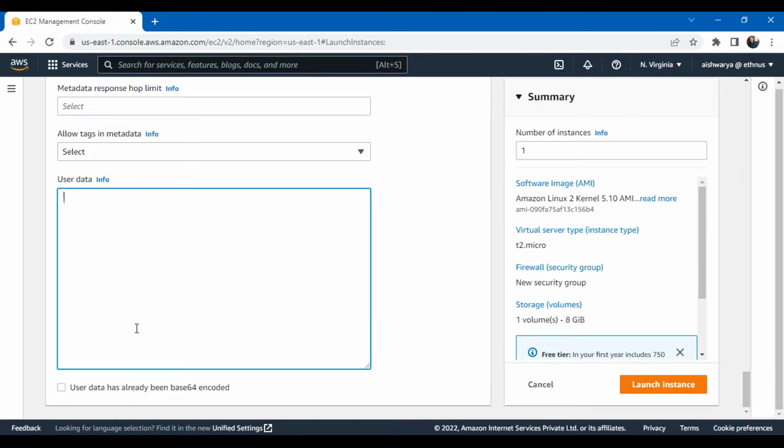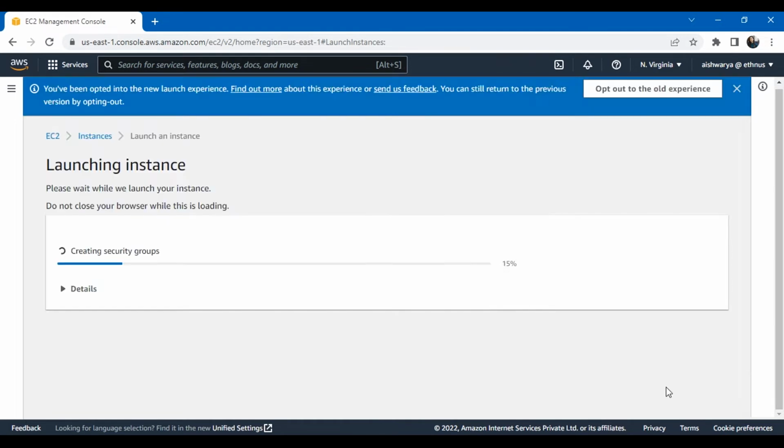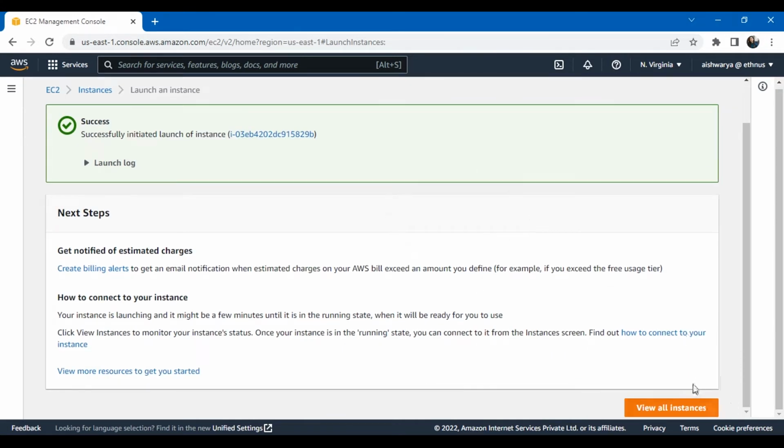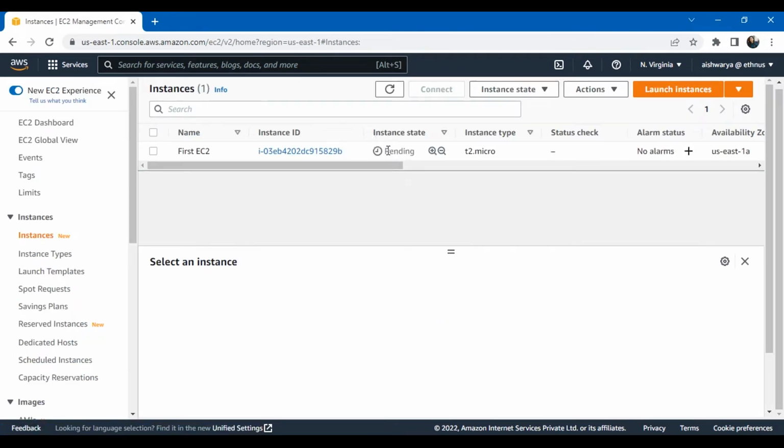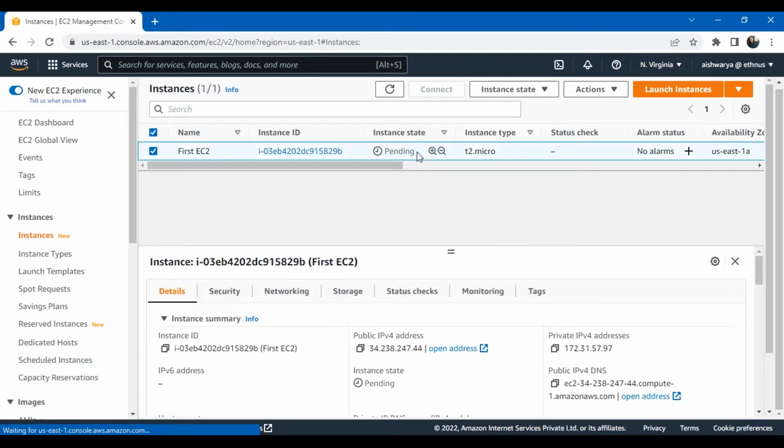Basically some sort of initialization script. If you want to run it on your EC2, you can pass the commands over here. Otherwise, you can click on launch instance and your instance will be ready. That's it. Once it is saying success, it means your instance is ready. It will be in the pending state for the first few seconds and soon it will be ready to use. So you can see my instance is ready, my server or the virtual machine is ready on AWS. That's how quick and easy it is.